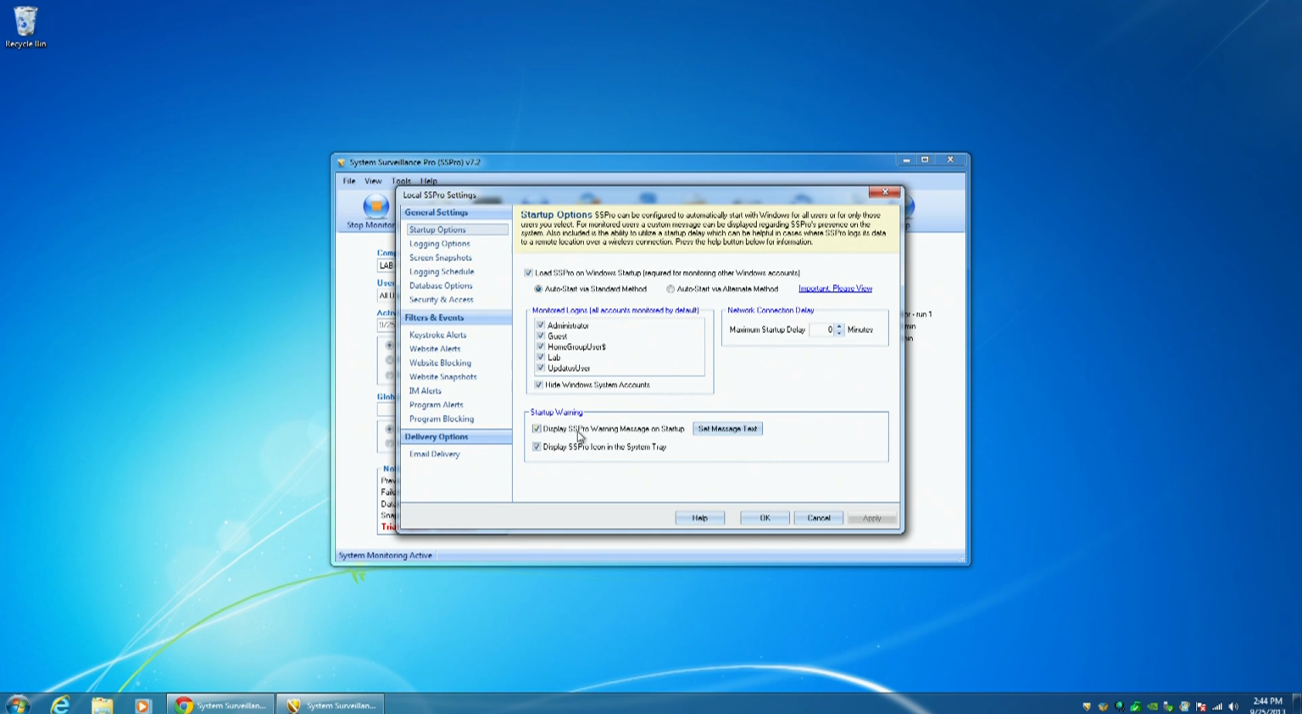So display SS Pro warning message on startup. So what happens is when the computer starts up, it will display a message that says this computer is being monitored. Right? Do you want that message to pop up? The next one is display the SS Pro icon in the system tray. So that's this little icon here. So if I uncheck both of these, it means that this will work in stealth mode and people will not know they are being monitored. Again, this is a huge legal question here. If they know they're being monitored and then they do something stupid, you are most likely in the right.